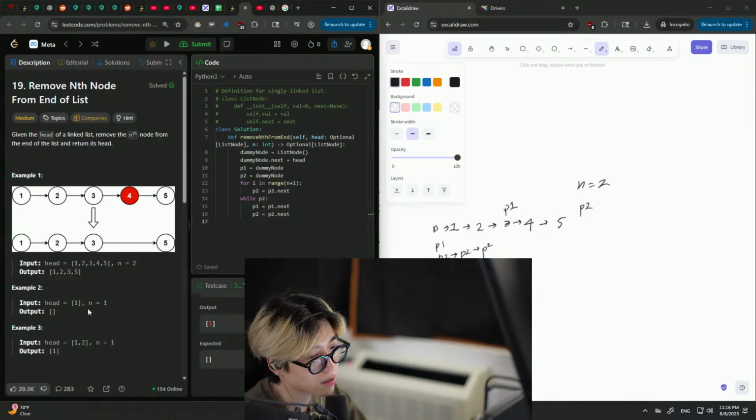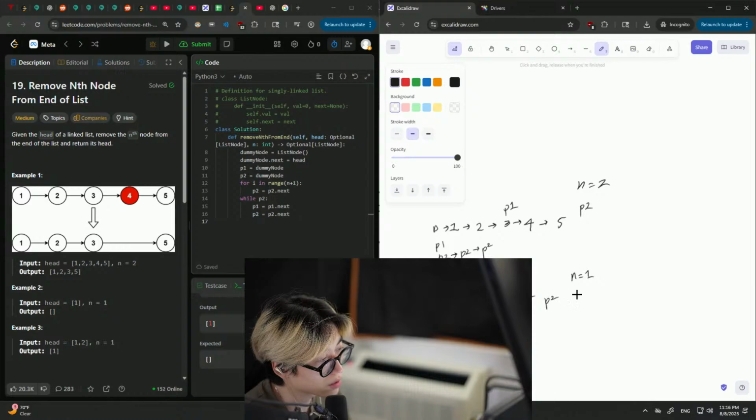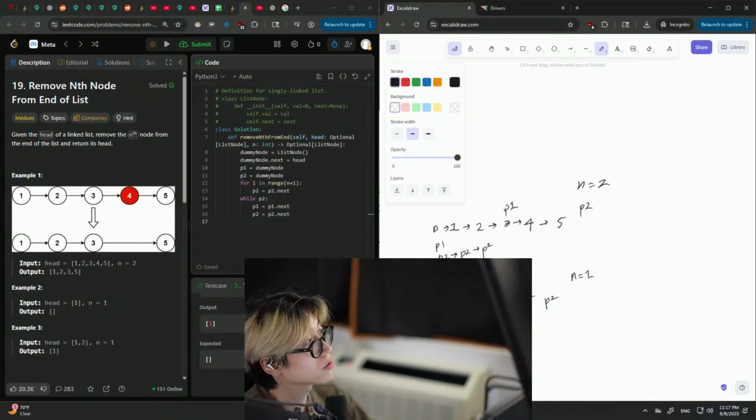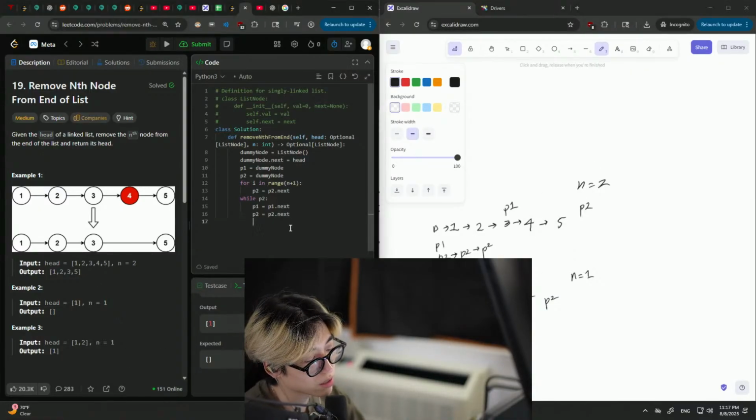Actually, it's not. In the case where it is just 1, and we do have a dummy node, P1 and P2, and n is equal to 1, P2 is actually 1 plus 1. So P2 actually already ends up here. And then I say while P1... Oh. Yeah, this handles the edge cases way more nicely.